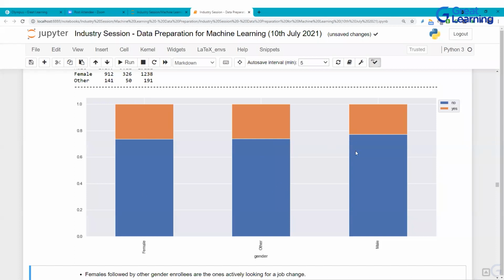So we can say from this that maybe gender is not going to be a significant variable for predicting the target, because we don't see a difference between all the levels. So it's all the same. This is not going to help us predict if someone's looking for a job or not.